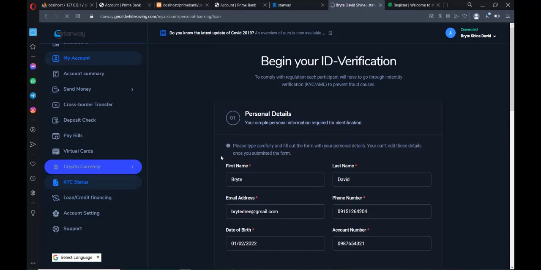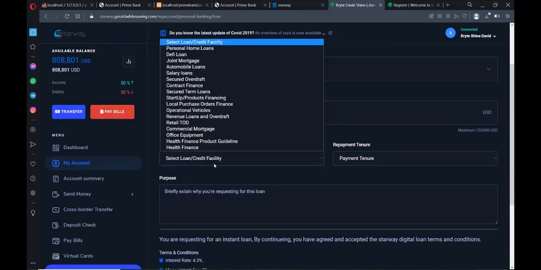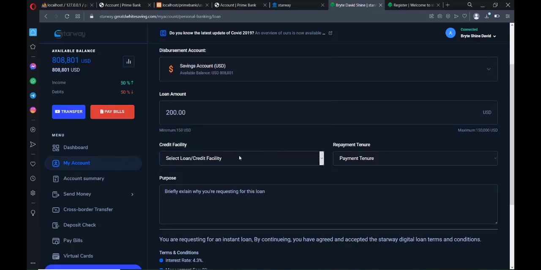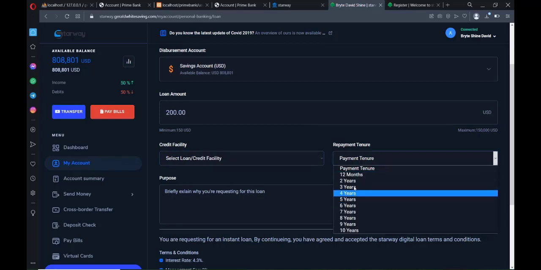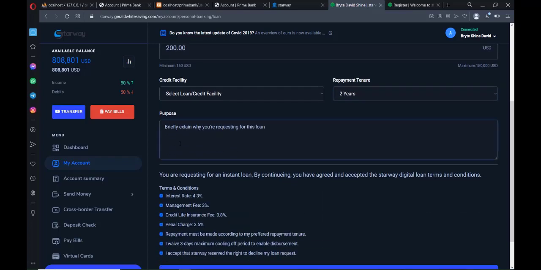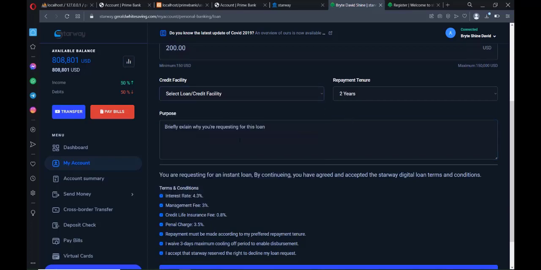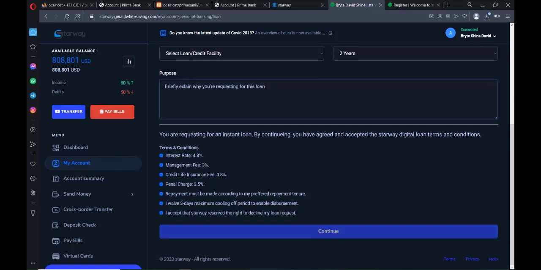You can also apply for loans, put in the loan amount, the purpose of the loan, the repayment tenure, that means the duration for the loan, or when you will get the loan repaid. Sorry, the first one is actually the loan category, like the kind of loan. Now the purpose of the loan, you type it here, then you continue.